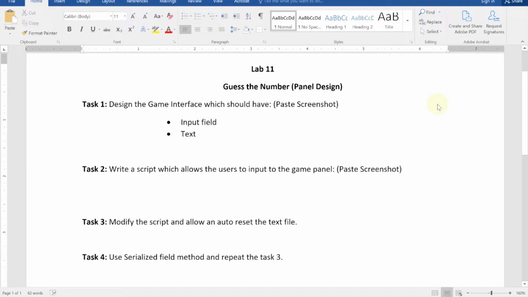Lab 11 is basically where we're going to learn a couple of things. The game is all about guessing the number, and this is half of the game. The rest of the game will be completed in lab 12. So in this particular lab, we're going to learn a couple of things, like how to create an artificial intelligence module, how we can actually create iterations, and a couple of other methods as well.